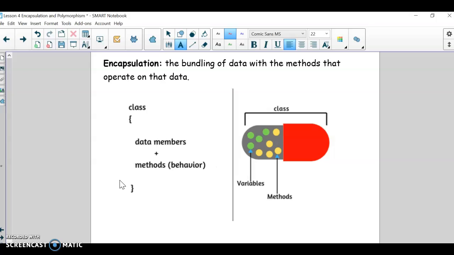Okay, so encapsulation. This is a definition I looked up on the internet: the bundling of data with methods that operate on the data. So this is tied very much into chapter 8, where we're building our own classes. And so when we build a class, we have to define kind of two things.